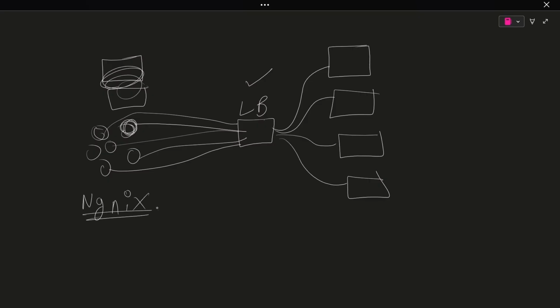Okay, this single Nginx can perform load balancing, because as you can see here, so many requests have been processed to so many servers. So this is known as load balancing. At that time it is also known as reverse proxy.